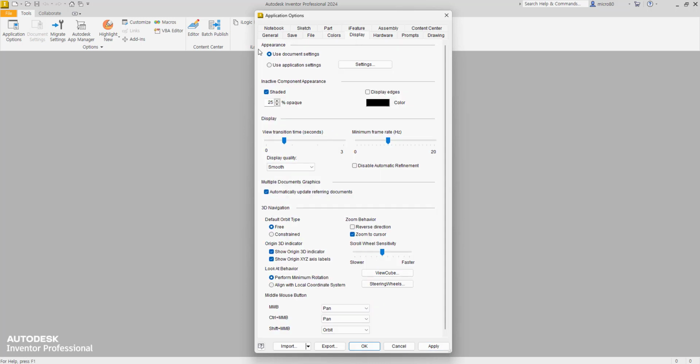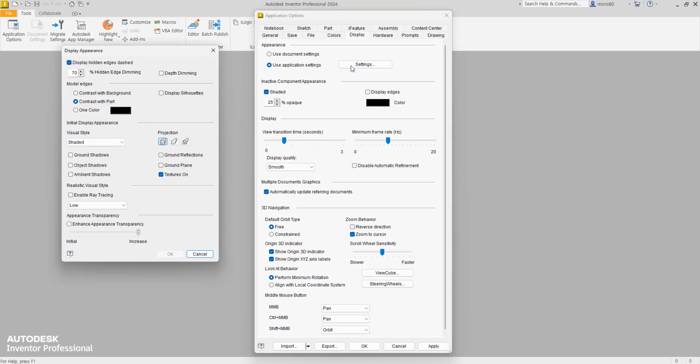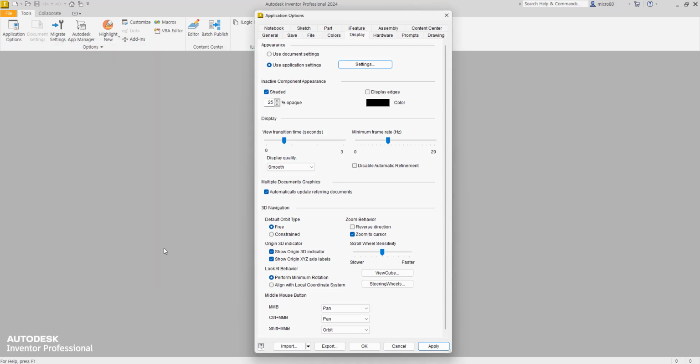And then display. In the display tab, just click use application setting and click the setting. And then for visual style, choose shadow with edge, and then texture on, click, and then enable ray tracing, click. That's it. Okay, click. And then this one display is just 0.1, and then reverse direction, click, and then angle with the local coordinate system, click.